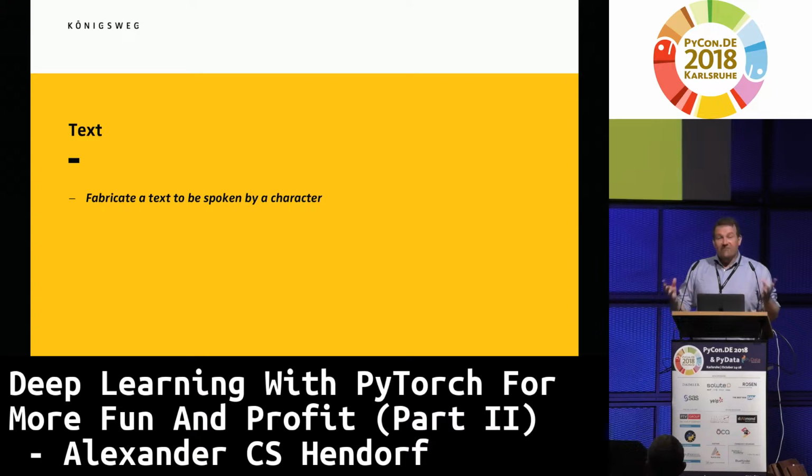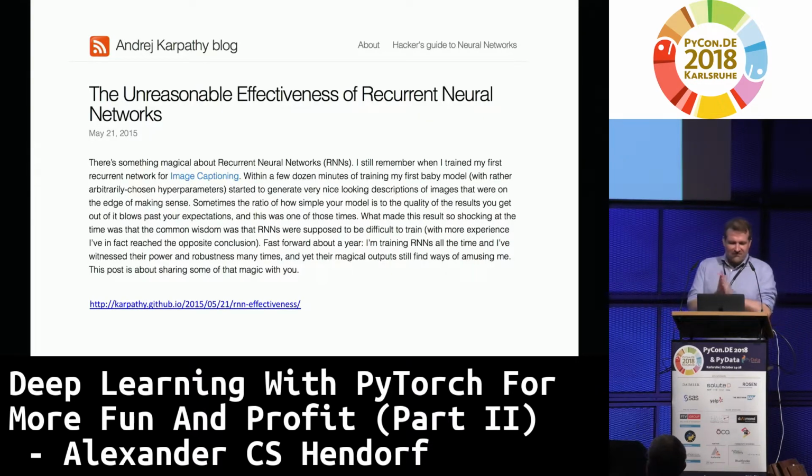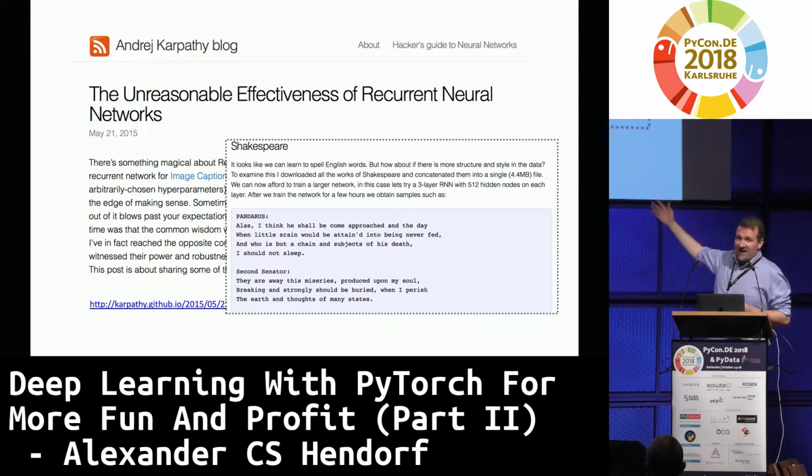What's next? So, fabricate text. Who knows Andrej Karpathy's blog post, The Unreasonable Effectiveness of Recurrent Neural Networks? Okay, 20%. Okay. So, Andrej Karpathy is a really bright guy. He wrote this blog post a while ago. It's really readable and a very nice blog post, and he explained how we can use RNNs for text generation. So he trained the model on Shakespeare sonnets, and then created new Shakespeare sonnets. And this was very impressive. It's very often quoted.